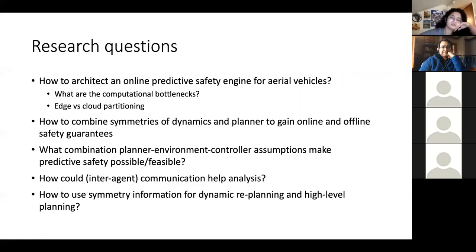We have several research questions to answer. What are the computational bottlenecks? Should we do the computation of reach tubes in the individual drones' computers, or should we do that in a centralized computer? That's the edge versus cloud partitioning of computation.